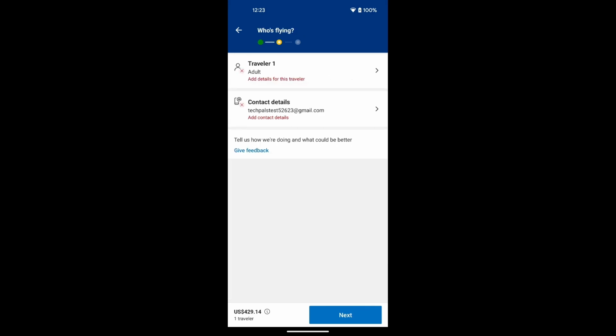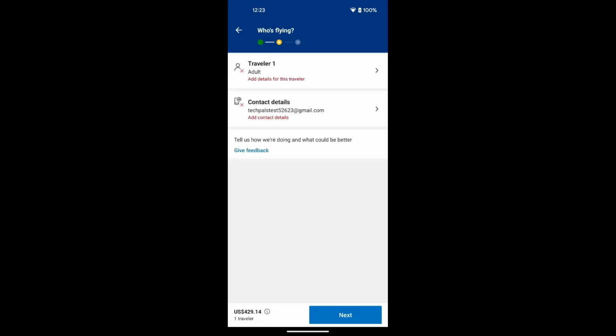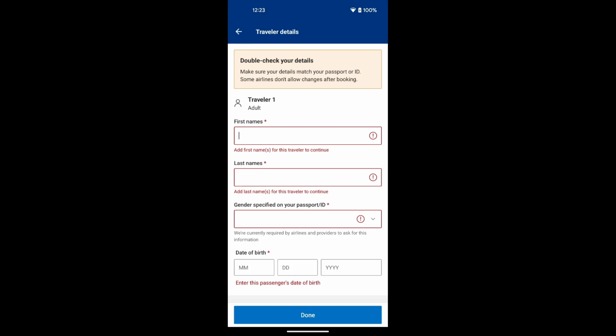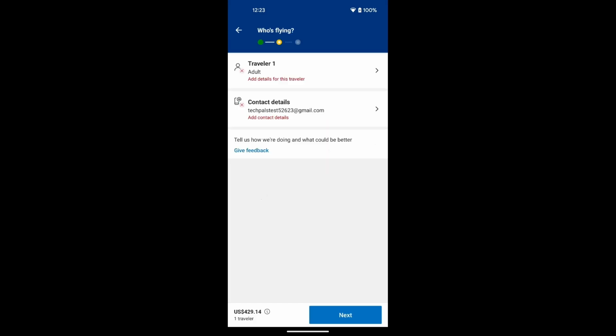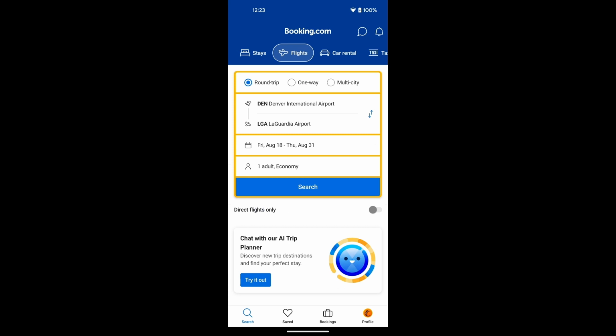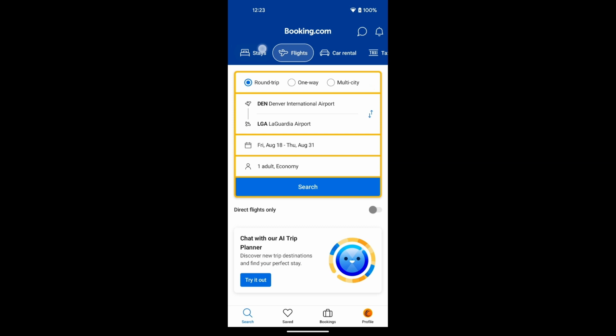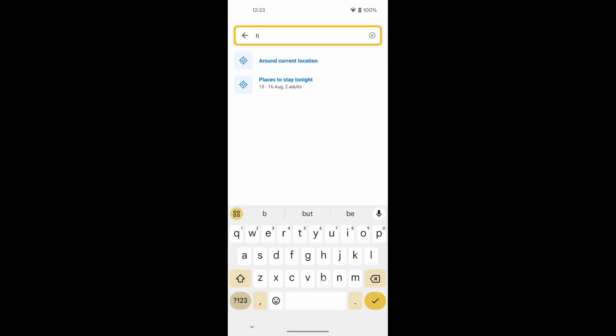You can add some details. And then after you add the details by clicking here and clicking here to add a phone number, it'll ask you to pay. And you should be done. Now let's talk about how to book hotels with Booking.com. To book a hotel, go back to the home page of the app and click the Stays button at the top of the app. Then type in the place where you'd like to stay.